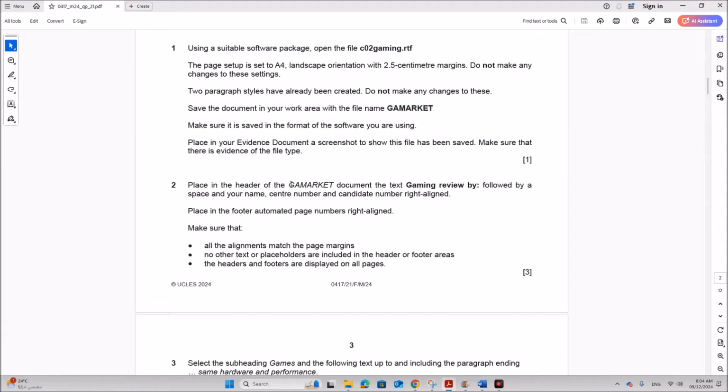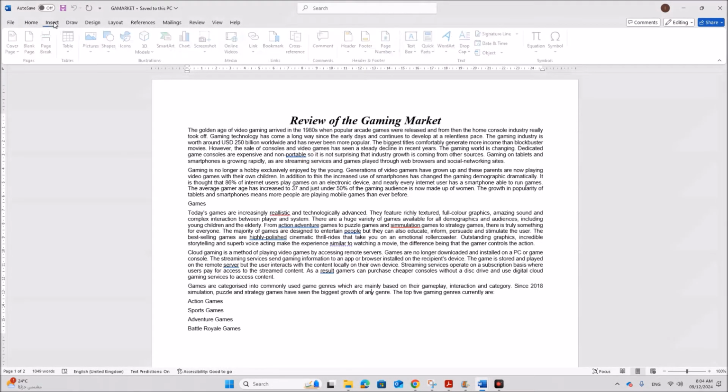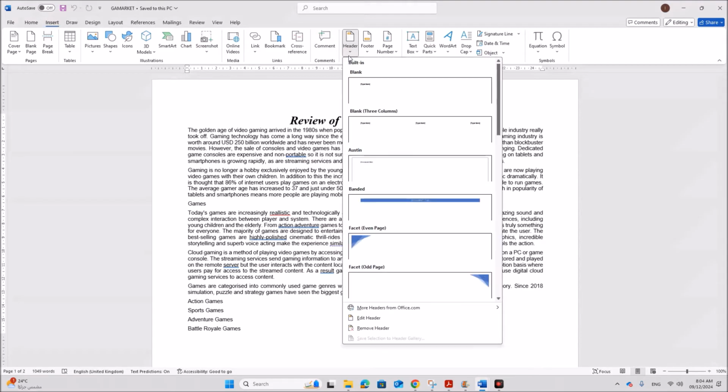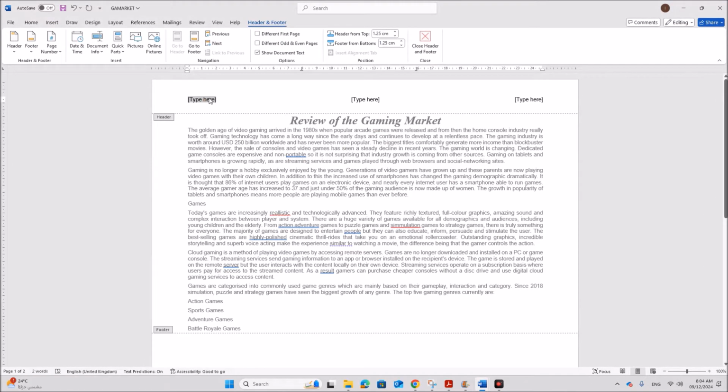Next, place in the header of the GA Market document the text gaming review by, followed by a space and your name, center number and candidate number right aligned. Place in the footer automated page numbers right aligned. So insert header. You can choose blank 3 columns. On the left we don't have anything. In the middle also. On the right side you have to type gaming review by your name, center number and candidate number.